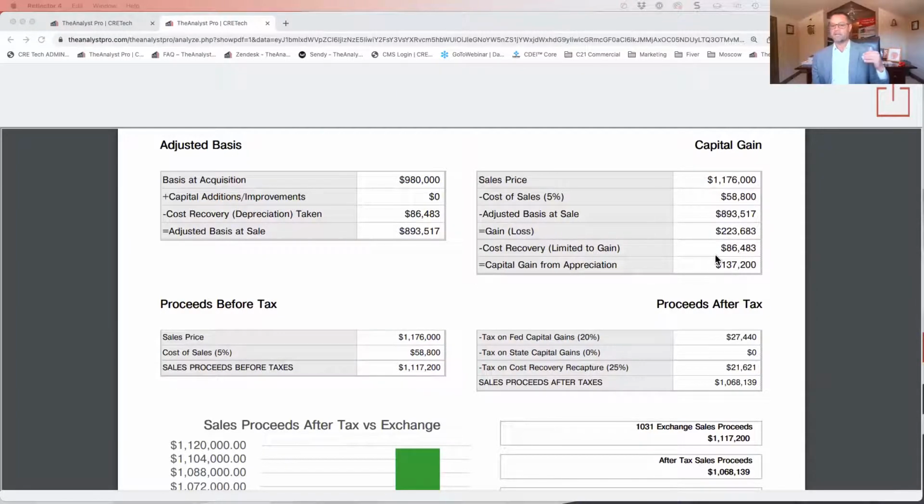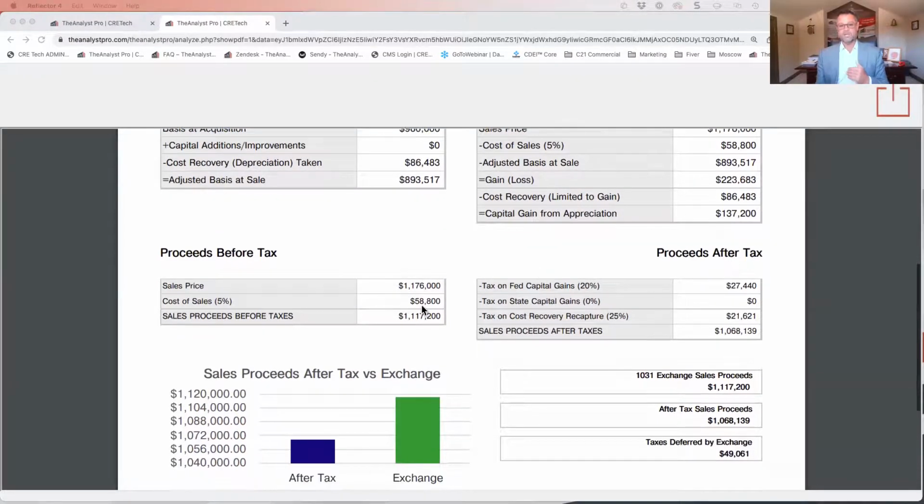If I subtract out now the cost recovery we've taken, because cost recovery recapture is at a 25% tax rate and capital gain from appreciation is at a 20% tax rate. So when we split those out, you can see the different amounts that we're going to now take taxes on. Looking at our sales proceeds before tax, we have a $1,117,200 sales proceeds before tax. But looking at the after-tax proceeds, we pay our federal capital gains tax, our cost recovery recapture tax gives us our sales proceeds after tax of $1,068,000.